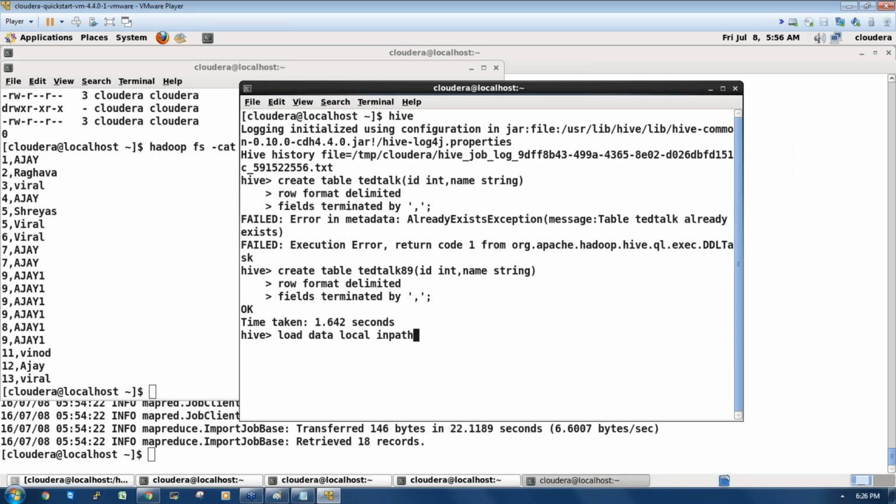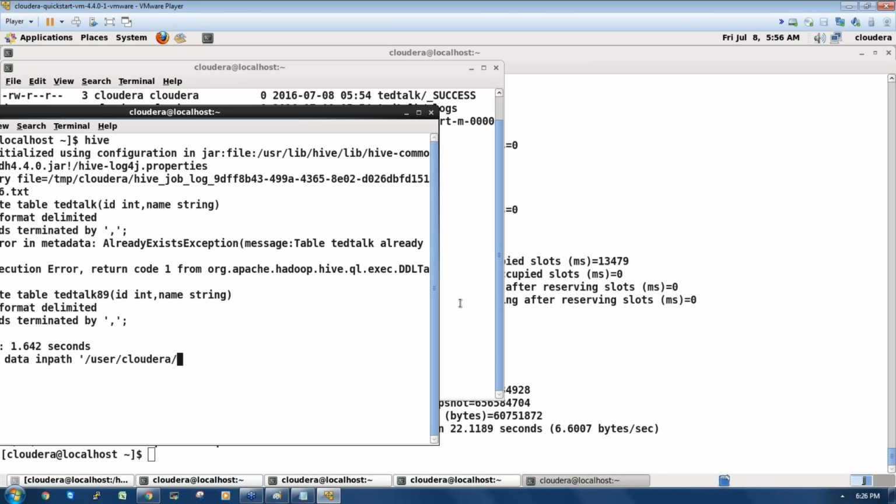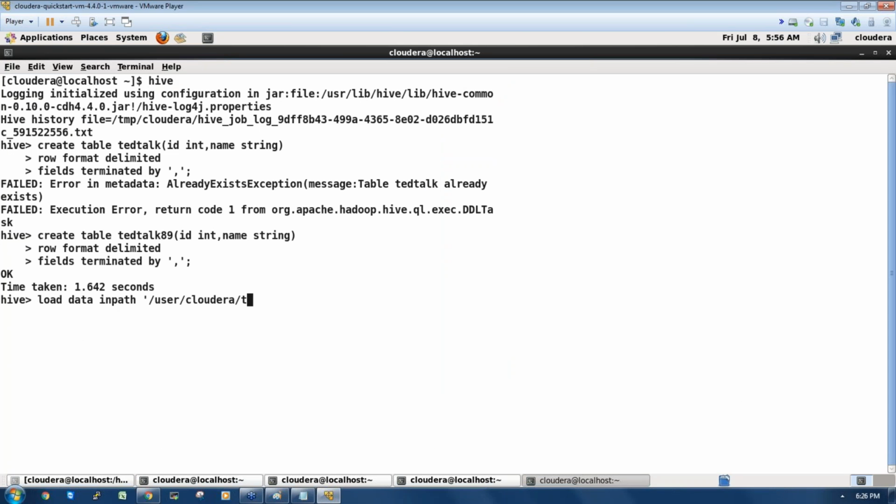Now right here, load data local inpath. So from where are you trying to load the data? We write a statement here, load data. I want to load the data which is available in the local file system, in the path under home Cloudera. Just write inpath, so under user Cloudera there is a directory. What is the directory name here? TED talk, right? So user Cloudera, then the directory TED talk. Under this we have a part file, so write part-m-00000.